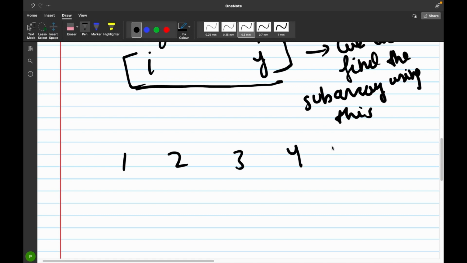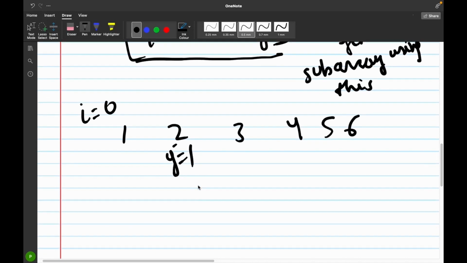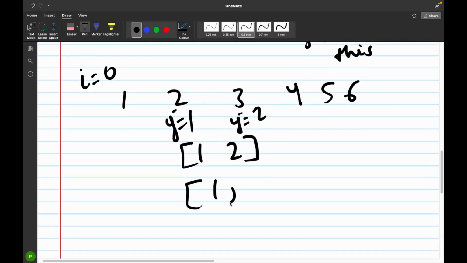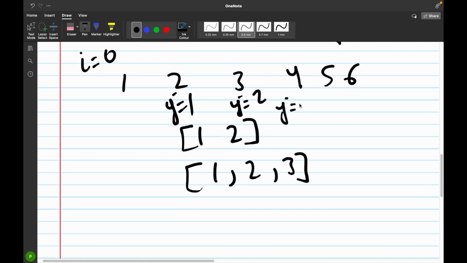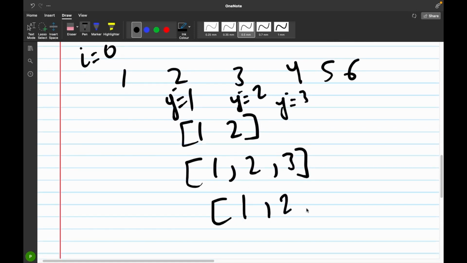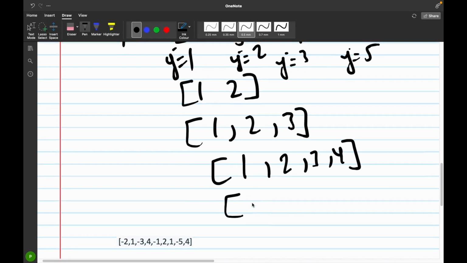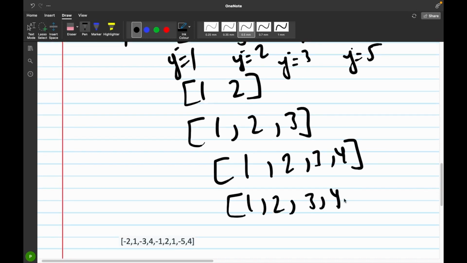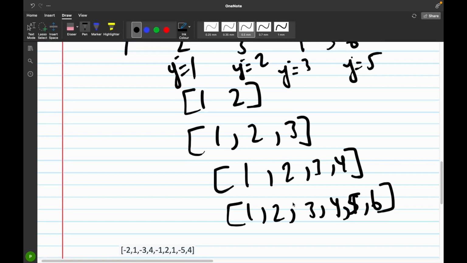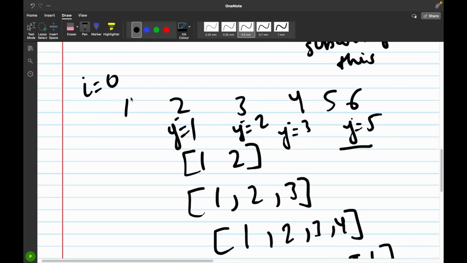Let's say our array was 1, 2, 3, 4, 5, 6, and our i was 0 and j was 1. So for i equals 0 and j equals 1, our subarray is 1, 2. For j equals 2 and i equals 0, our subarray is 1, 2, 3. For j equals 3 and i equals 0, our subarray is 1, 2, 3, 4. Similarly, for j equals 5 and i equals 0, our subarray is 1, 2, 3, 4, 5 and 6. Now coming back, when j ends we should increment i to the next position, that is i equals 1. So for i equals 1, let me just copy it.